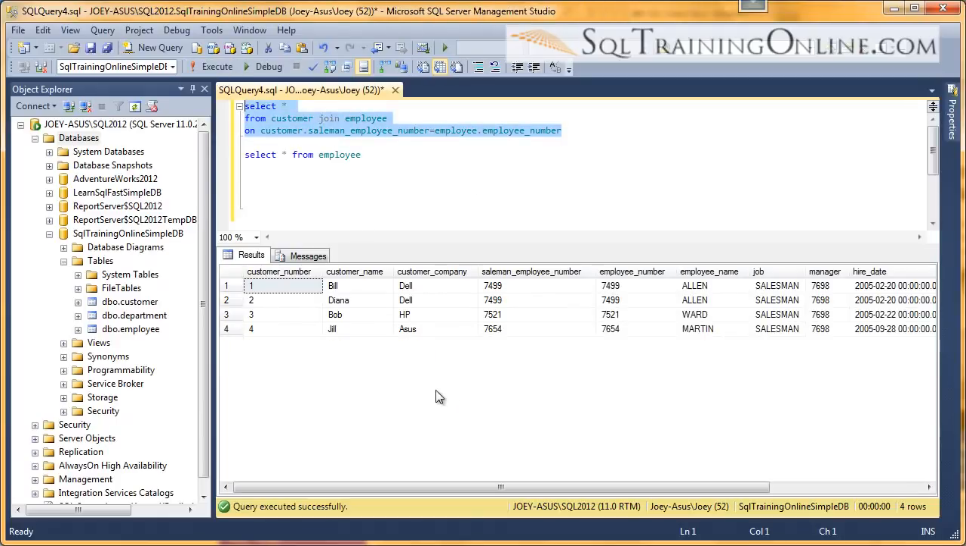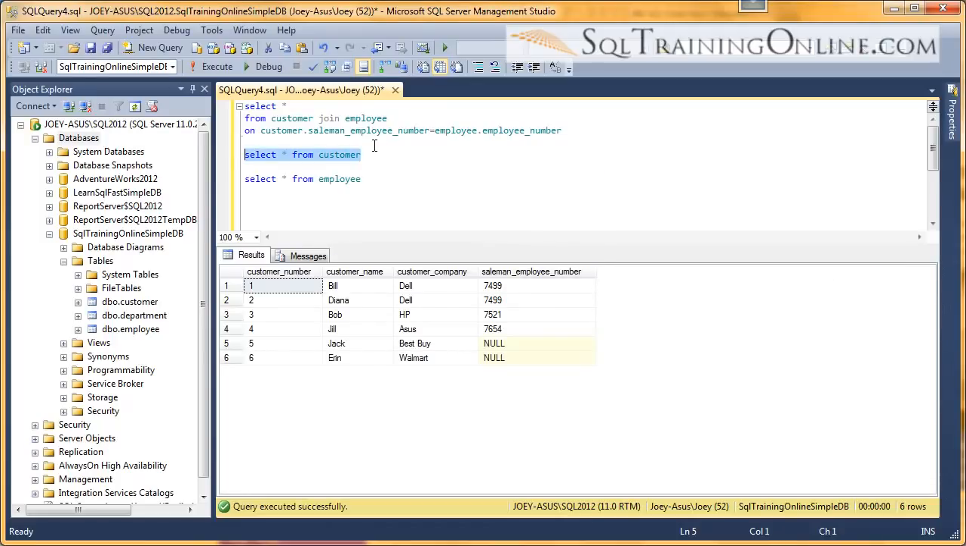And so we've got four rows here, and with each of the rows, we actually have the employee that's associated with those. But now something looks a little odd to me. If I go back to just the customer table and I query that, there's six customers and I only got four of them. And so that bothers me because I really wanted a list of all the customers with their salesman employees.